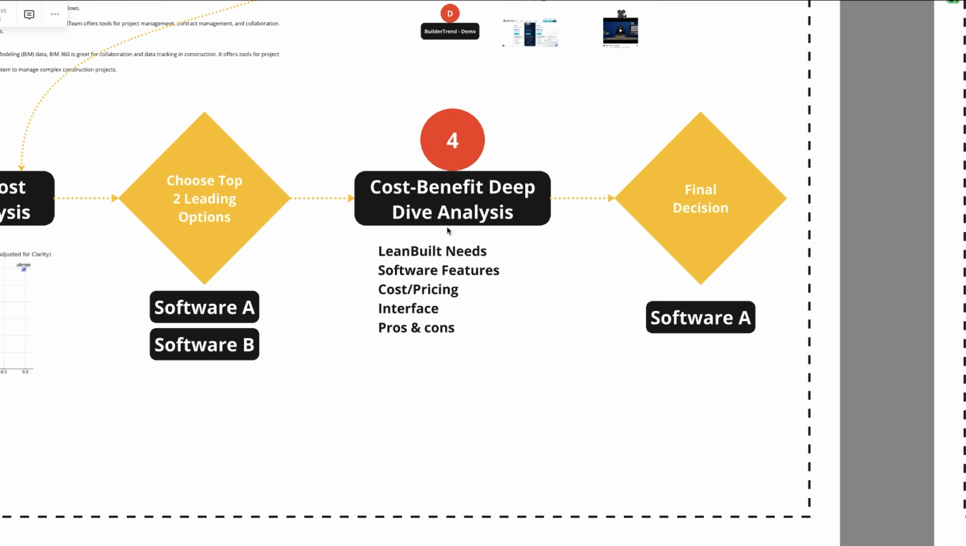So if we can see in that frame, the last part, we started with the Lean Built needs, because we need to take into consideration our needs first of all. That's why that criteria was so important. Then the software features, we need to see what the strengths are for each software. Then the cost and pricing, we did the same exercise as in step 3, but just for those two software. Then we look at the interface, is it frictionless or not? And then the pros and cons, and that's step 4.